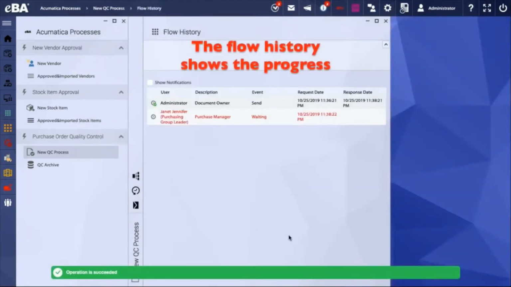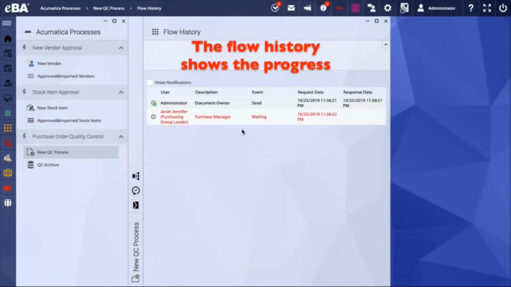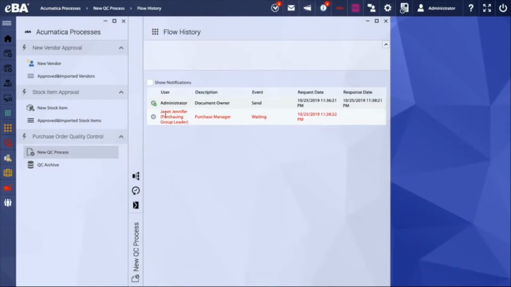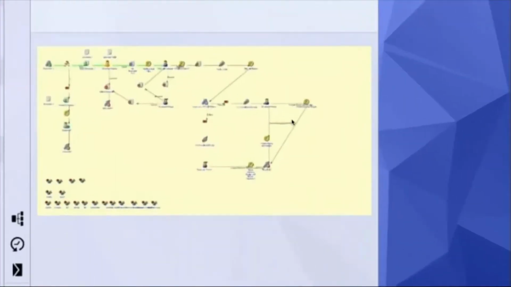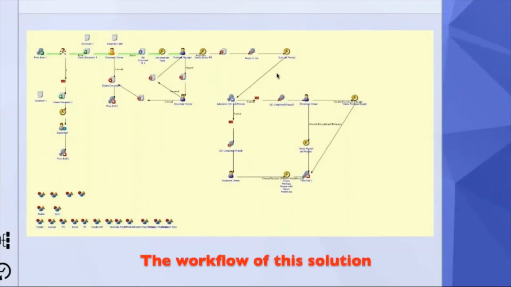Now the operation has succeeded, and from the flow history, as you can see, the next person in charge, Jeanette, the purchase manager, is waiting to approve this purchase order. And by clicking on the flow scheme, this is the workflow of this purchase order. As I have previously mentioned, there are 4 parties involved: the creator, the purchase manager, Jeanette, the lab technician Relay, who will perform the inspection for the purchase items, and finally the lab manager, Michael, who will make sure everything is correct and go ahead and approve it.